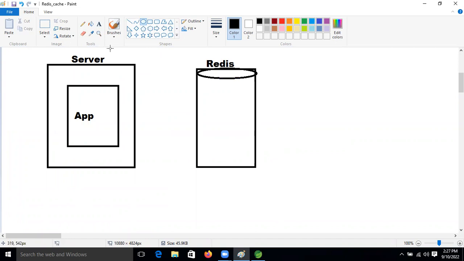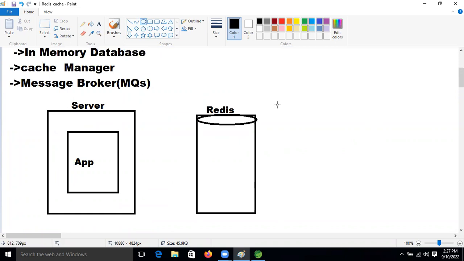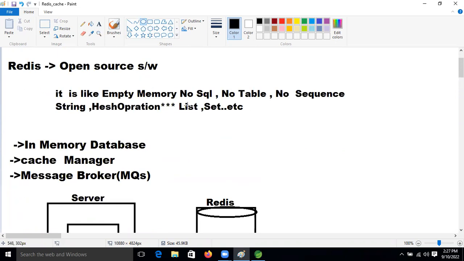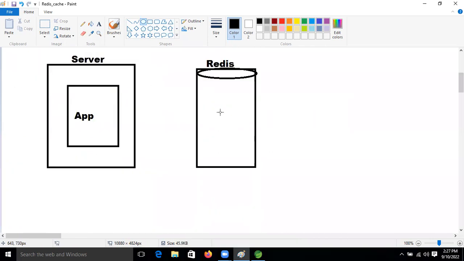So here the Redis database is there. Assume that in the Redis database, we can perform some operations. Which kind of data can we store? As I said, we can store strings, we can perform hash operations, or list or set. Like this we can store the data.